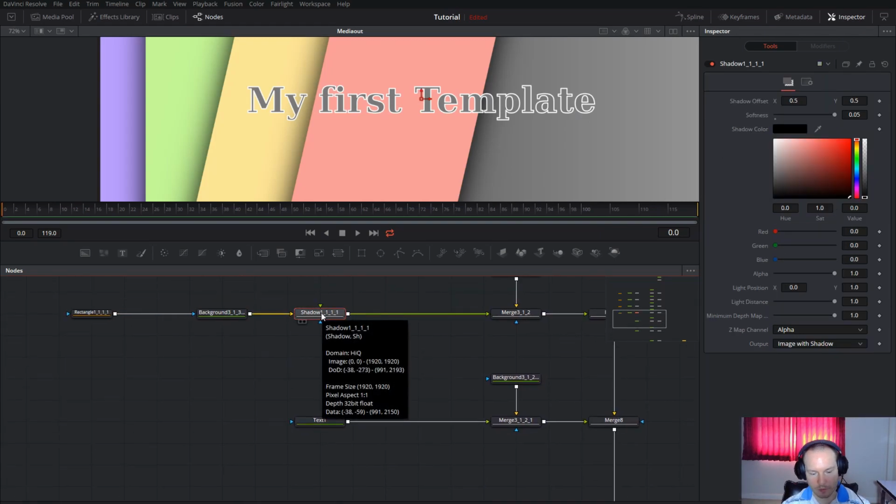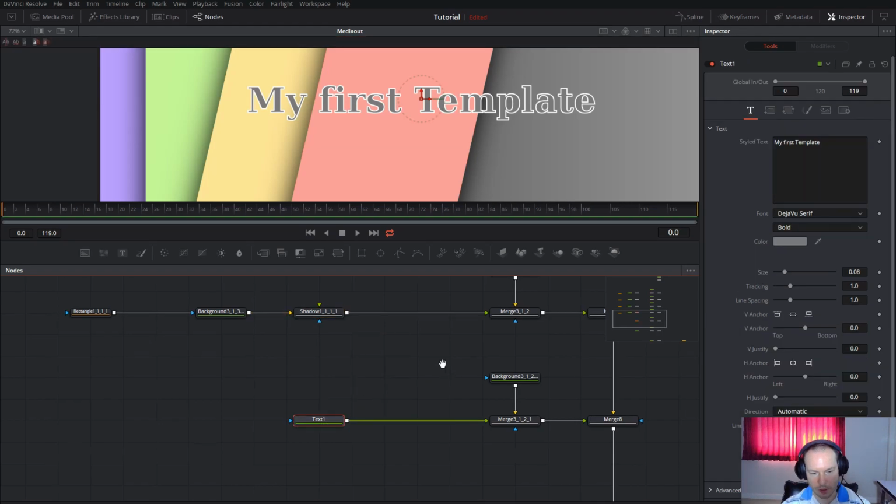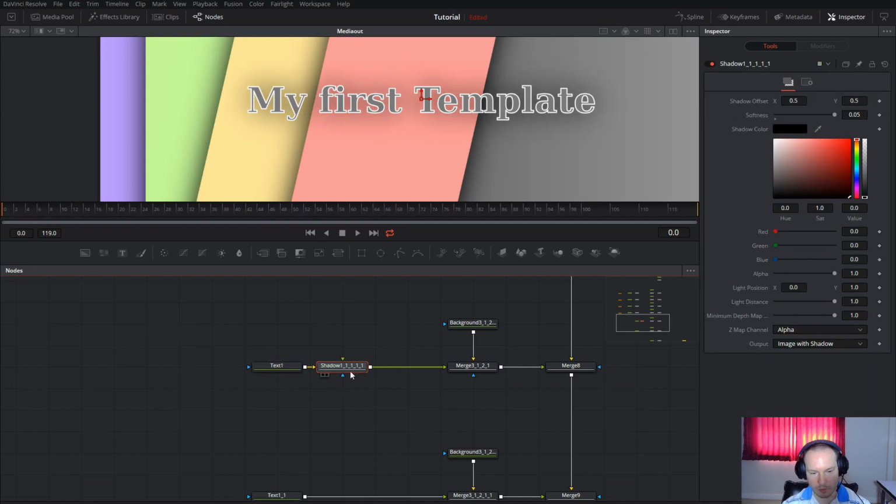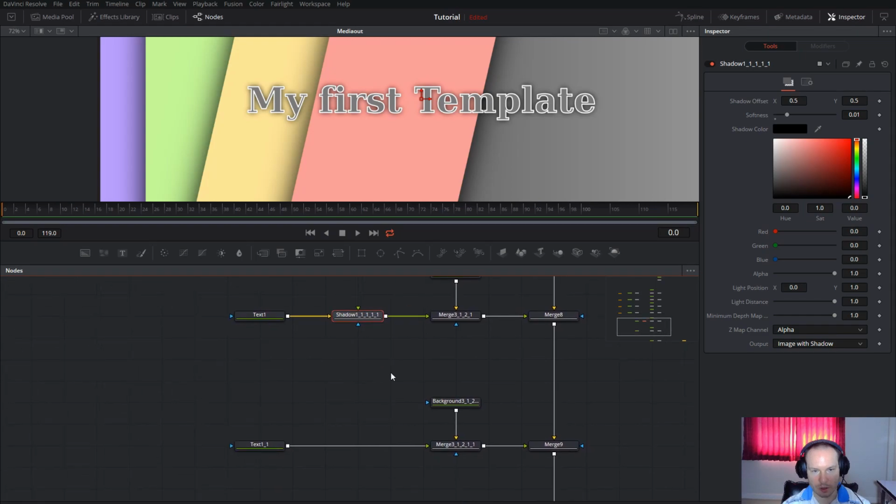Take the shadow, Control C to copy and press on the text, and Control V to paste, and we'll connect here to the text, and we will change the size 0.5, 0.0005, yeah, something like this, or maybe 0.01, yeah, something like this. Yeah, that's nice.